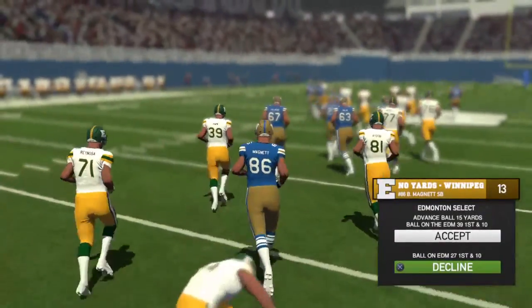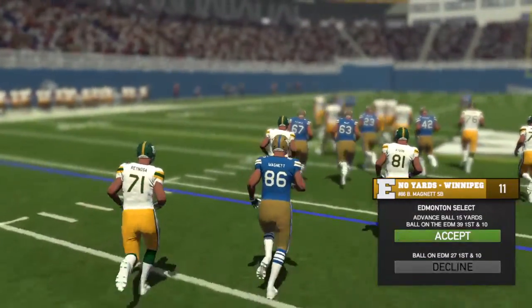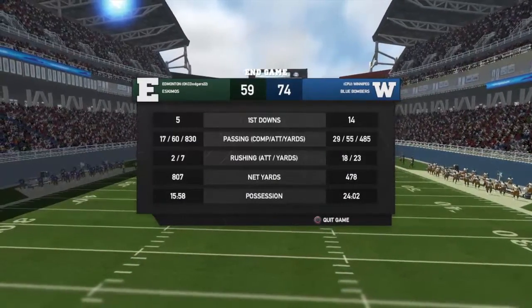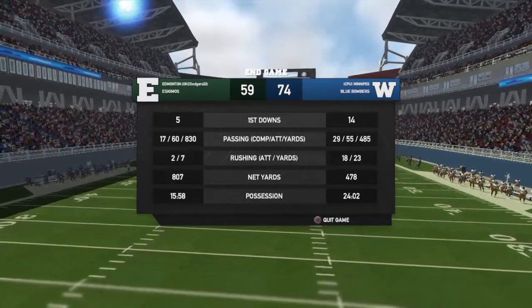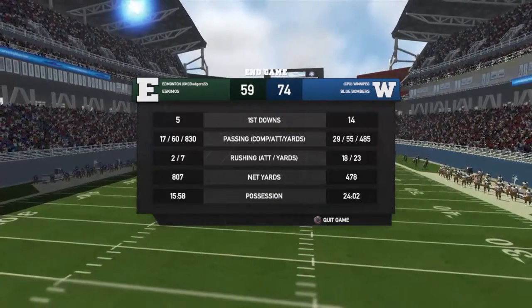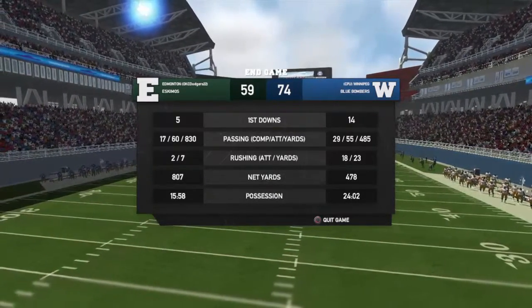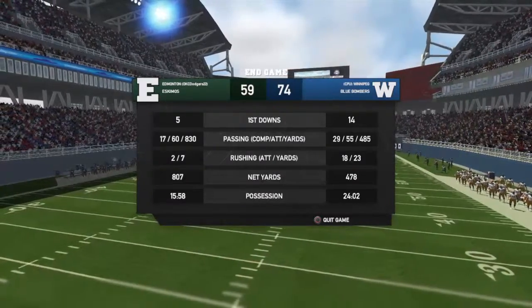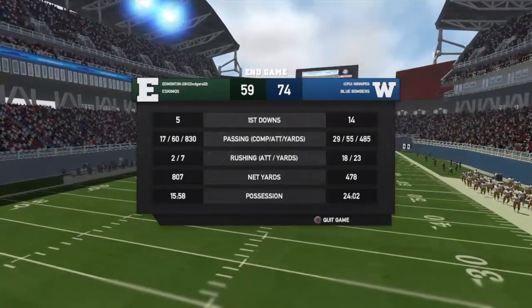Oh, there's a penalty. Wait, there's a penalty. I guess you can end on a defensive penalty in Canadian football, because the game is over. The final score is 74-59, Winnipeg over Edmonton in our first full game.